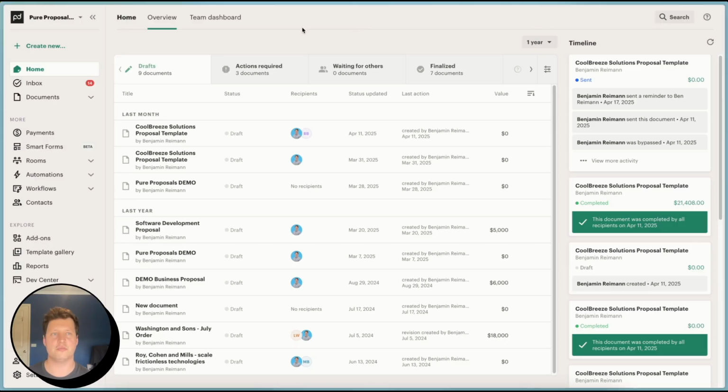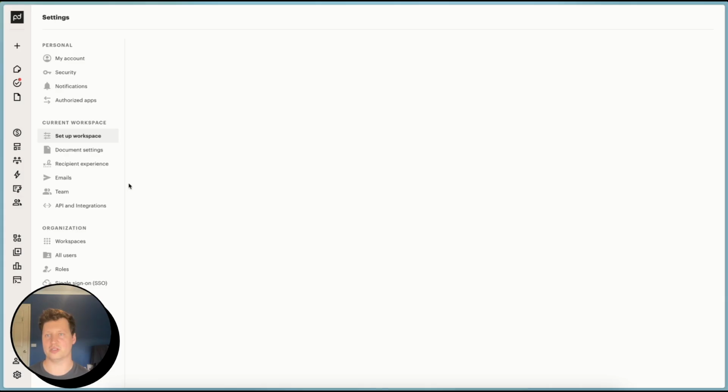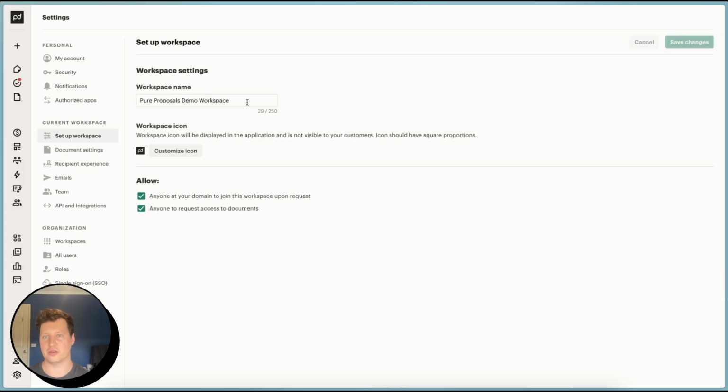Okay, so we're here in the main PandaDoc dashboard, and I'm just going to jump straight down to the workspace settings area here. Just double check that you're in the correct workspace. By clicking here, you can switch your workspace if you have more than one, but let's say that you've just signed up and you basically just want to set up this account. I'm in a demo account here, so I'll just show you briefly these sections here.